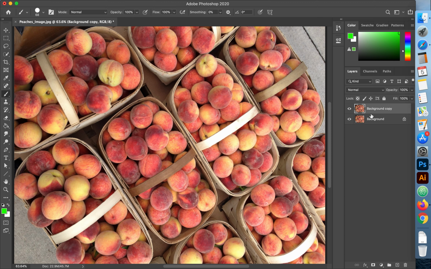The next panel in the tutorial says turn the copied layer black and white by going to Image, Adjustments, Black and White, or by using the shortcut Command-Shift-Option-B, which is down on your keyboard there.